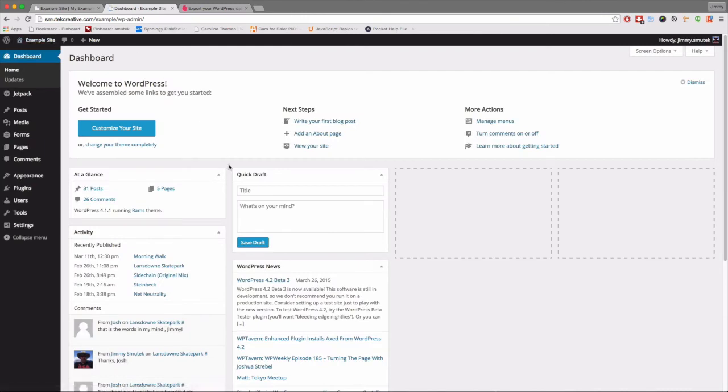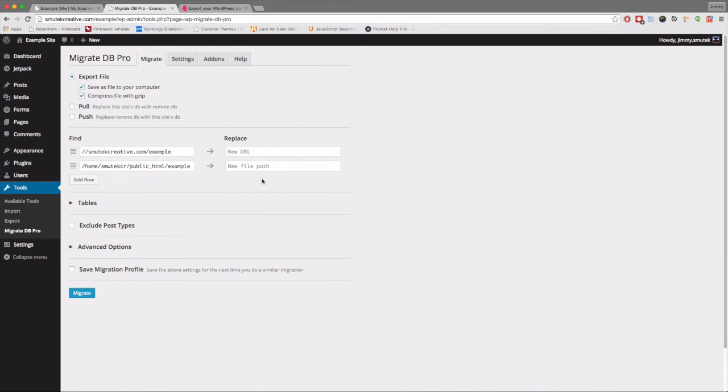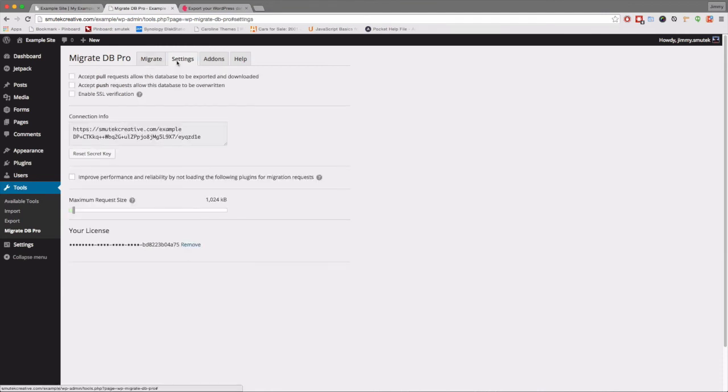I'm going to jump into the dashboard, and I have already installed DB Migrate Pro. So I'm going to be stepping through the premium version here. It's as simple as going to Tools, Migrate DB Pro, and we're going to click the Settings tab. I'm going to click right here, Accept Push Requests, because I'm going to be pushing from my computer up to the live site. And I'm going to copy the connection info.